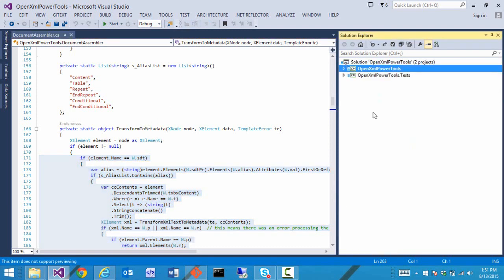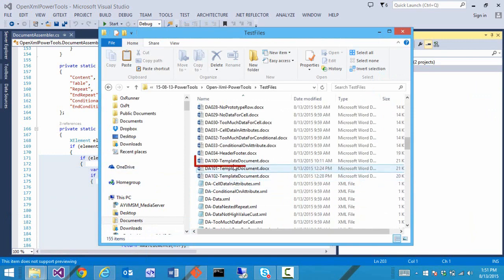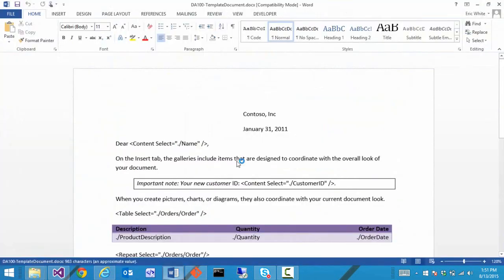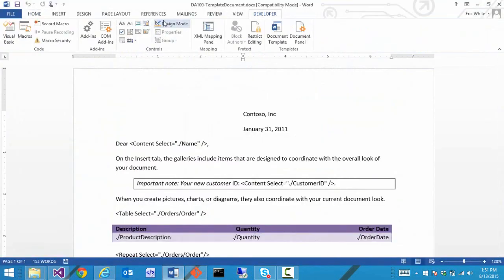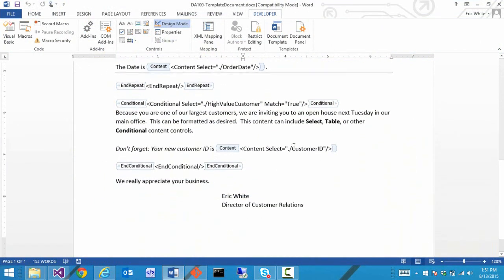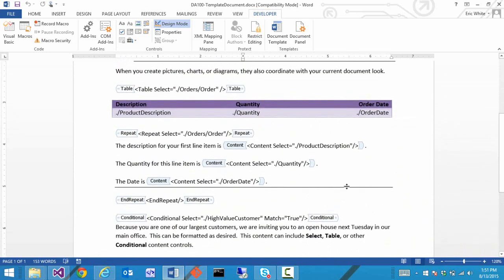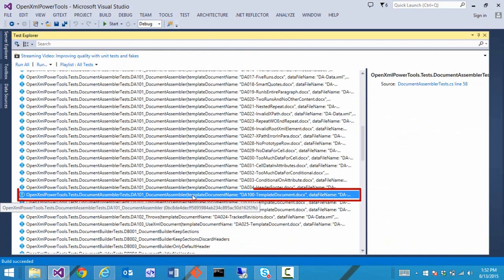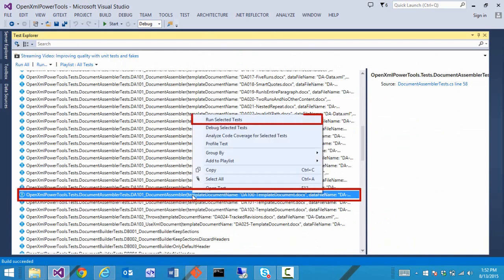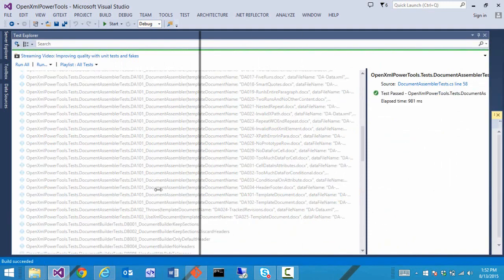So I made my changes. Here we'll just take a quick look. I'll go into my test files. I have this template document here. I'll turn on design mode. We can see there are content controls here and there and elsewhere containing the little bits of XML that control the document assembly process. This is that template document that I just showed you. I'll run that test and the test passed.